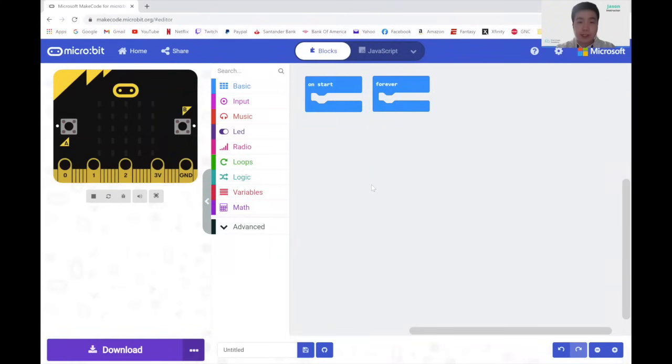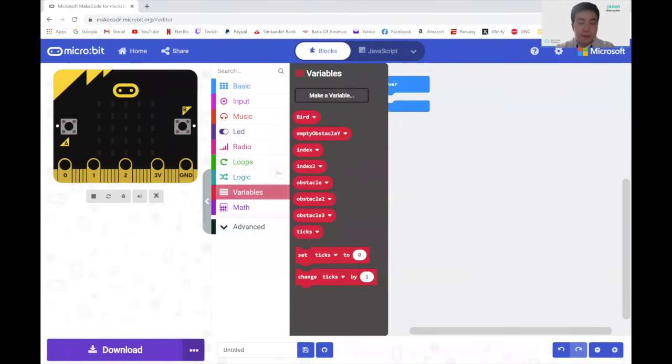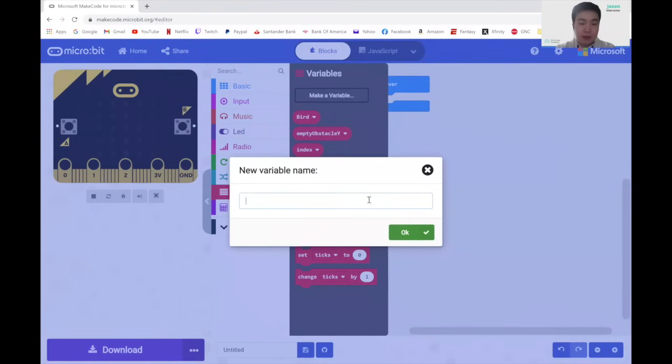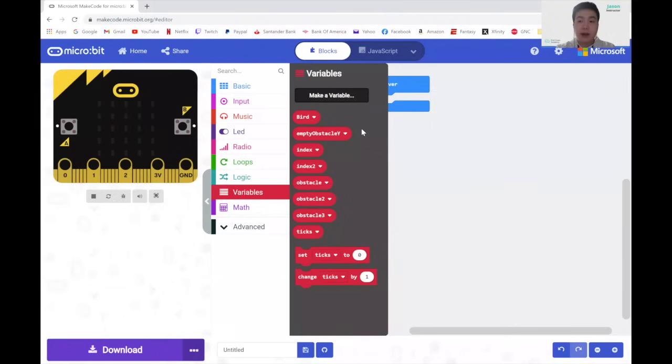For today's project, I'll be working on a template. This template is also included in the description below, so you can click on it and follow along. Before we get started, I have declared 8 variables. If I go over here to variables, you can see that I have 8 different variables I have made. To make a variable, we click on make a variable, type a name, click OK, and we'll make a new variable. You can pause the video and make these 8 variables before you get started.